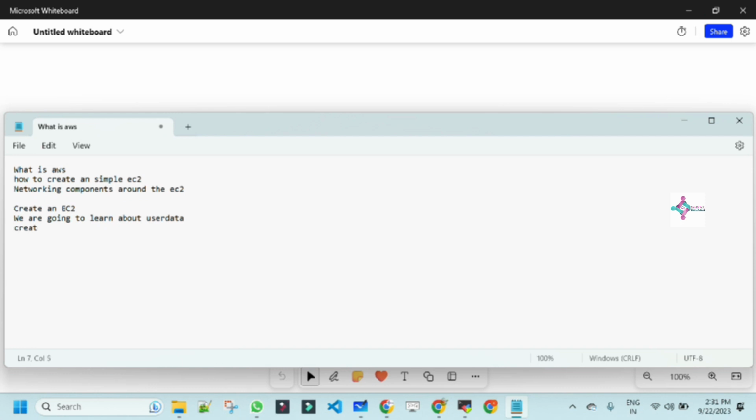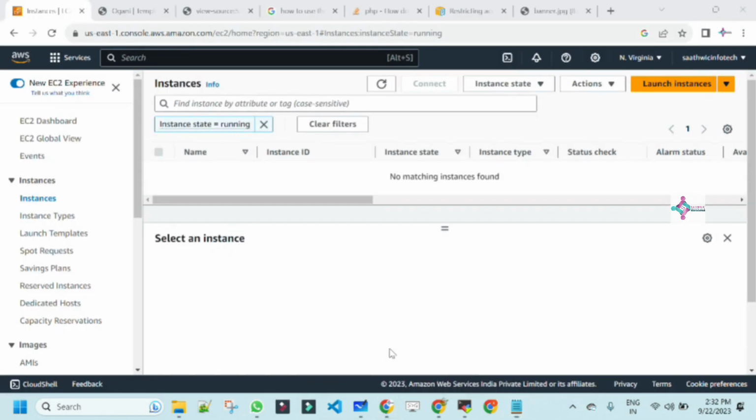Then we are going to create a small bucket, add an image to that bucket, then ensure your website reads that image and shows it in the website. These are the things you are going to see as part of today's session. Without further ado, let's get started. Let me go here and launch an EC2 instance.